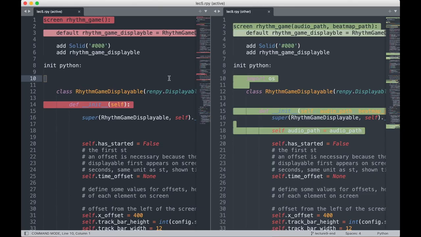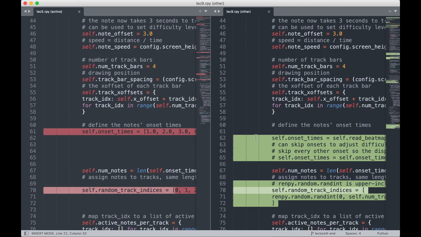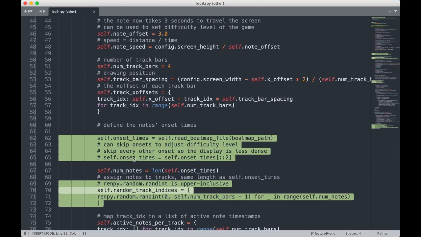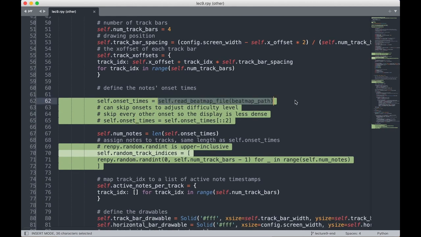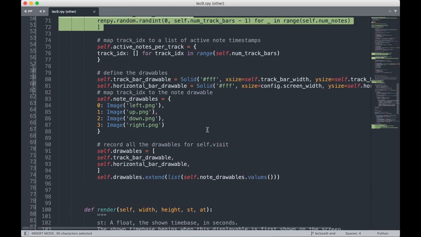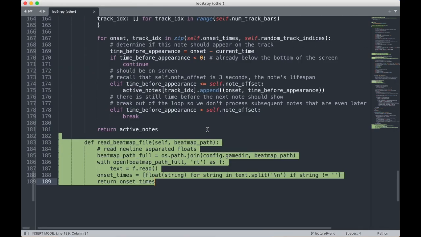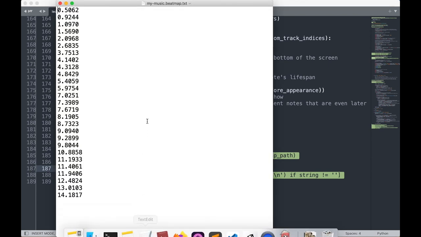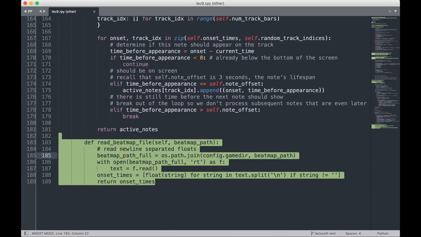We will read the bitmap into our rhythm game displayable and play the music. Starting on line 62, we define a helper function to read in the bitmap. The helper function is called readBitmapFile. This helper function defined at the bottom of this file is pretty straightforward. Given a file path of the bitmap, we read in the content with file.read. Remember that the content is nothing more than floats separated by new lines. The floats are read as strings, so we convert them into floats and return this list of floats.